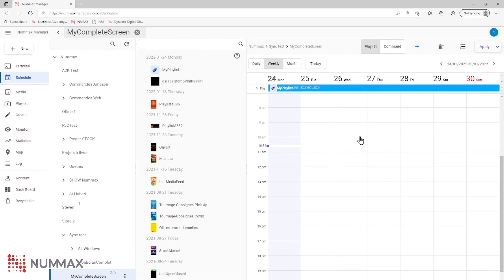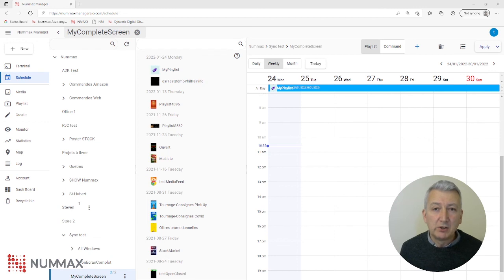And that's the way to publish content in your display. Now I'm going to show you some additional things about all this and go deeper in the features.